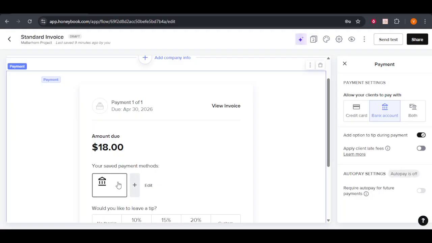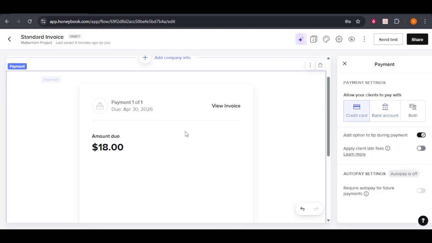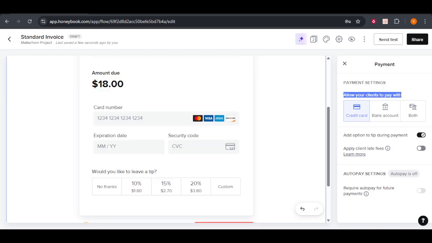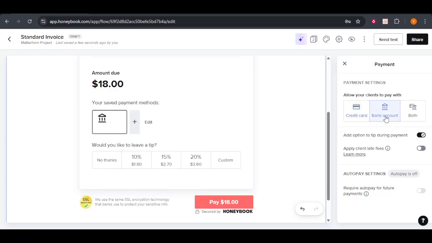In the settings sidebar, you'll want to focus on the payment methods section. This is where you determine how your clients can pay their invoices. You should see an option labeled Allow your clients to pay with. By default, this might be set to allow credit card payments. What you'll do here is switch the option from credit card to bank account. This means your clients will now see bank transfer as their primary method of payment rather than being prompted to use their credit cards.